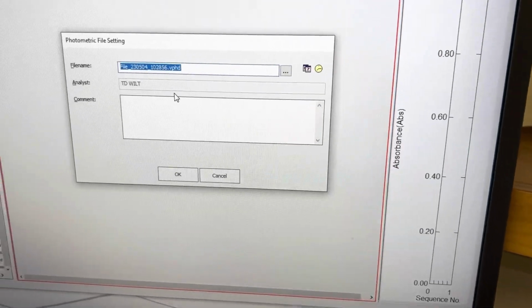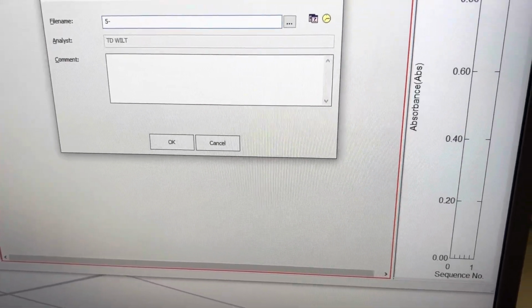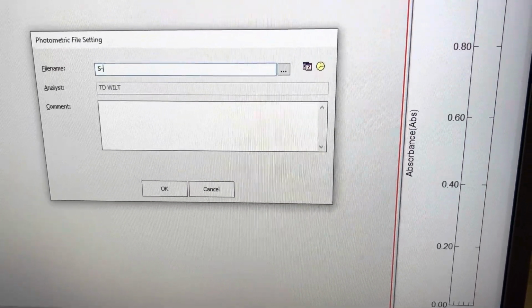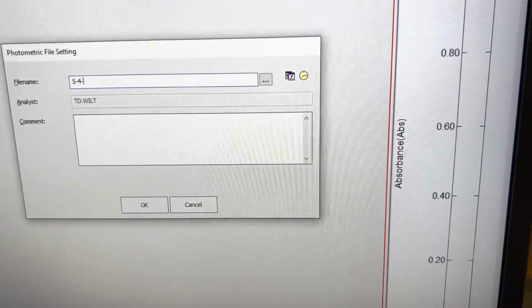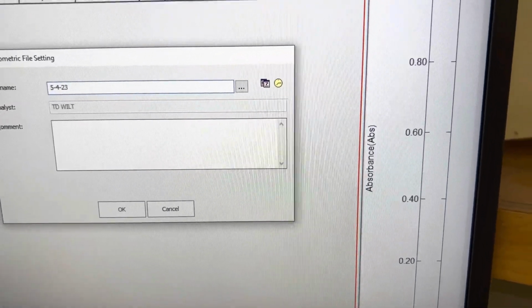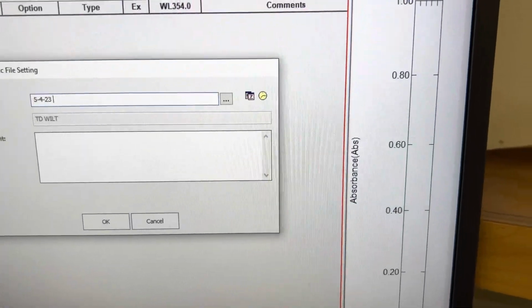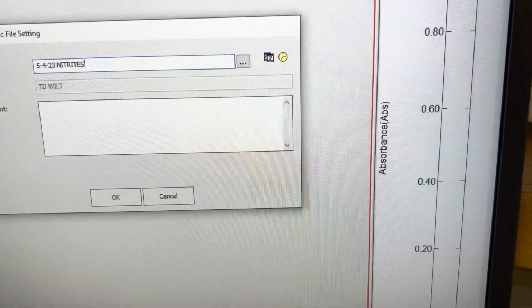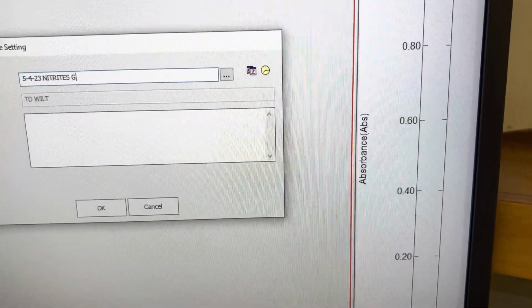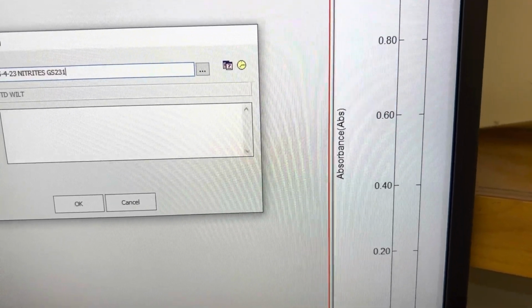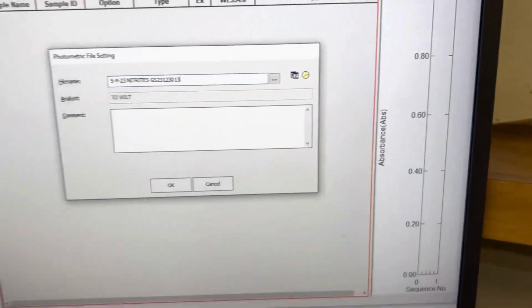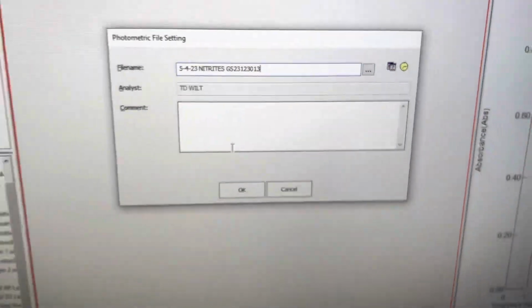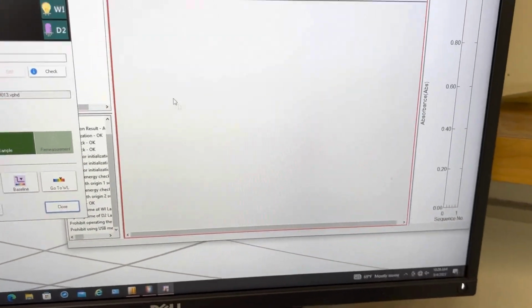So all you're going to do is put your date in, dash. Don't put that slash sign. It won't accept the slash. So it's a dash 4 dash 23 space nitrites. Space the GS code. Got it. Click OK. Now I can add a line.